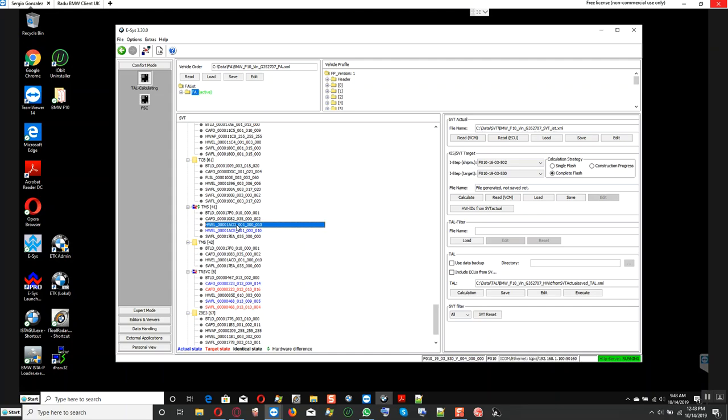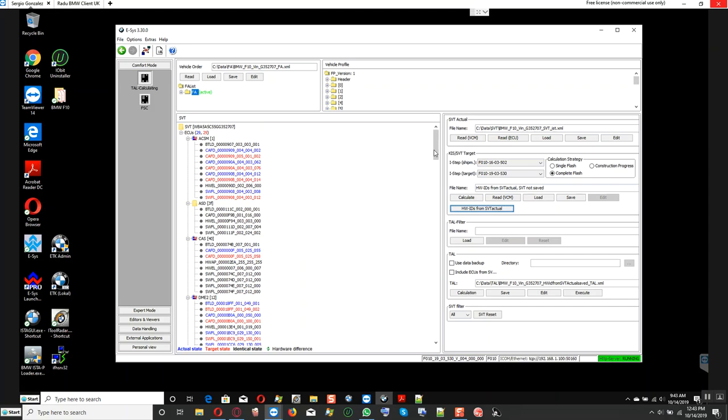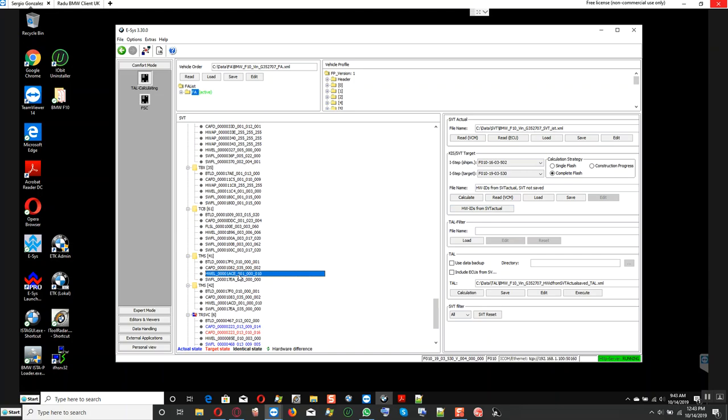So what they say we should do is to click order IDs from SVT actual, and it will use the actual ID that is already programmed on the car. It's going to write over this order element file with it. Now if we go here, it's going to be different and maybe there's a problem, no? We can go here and read SVT actual.